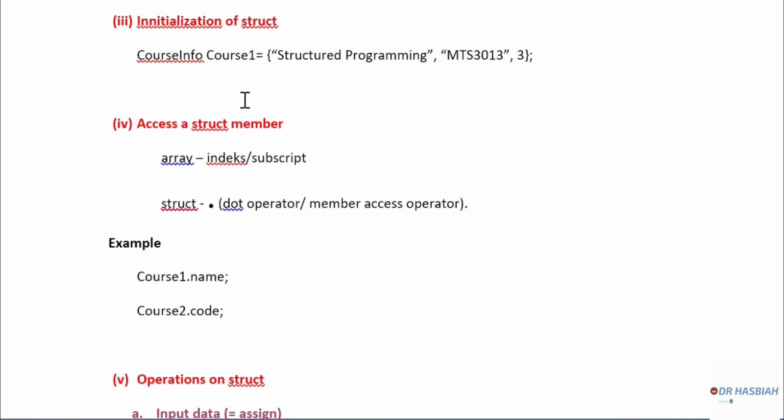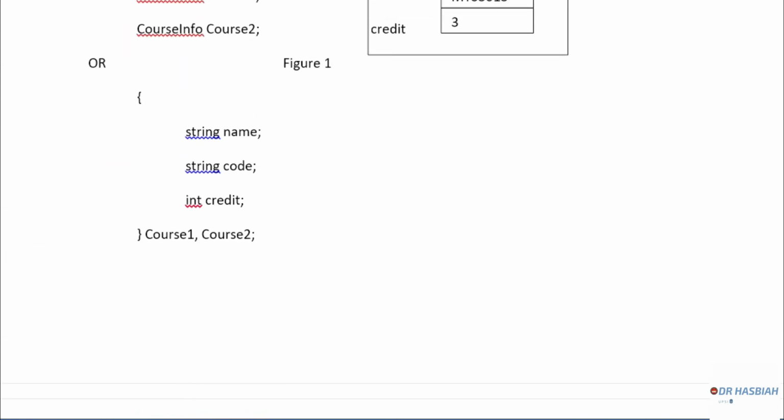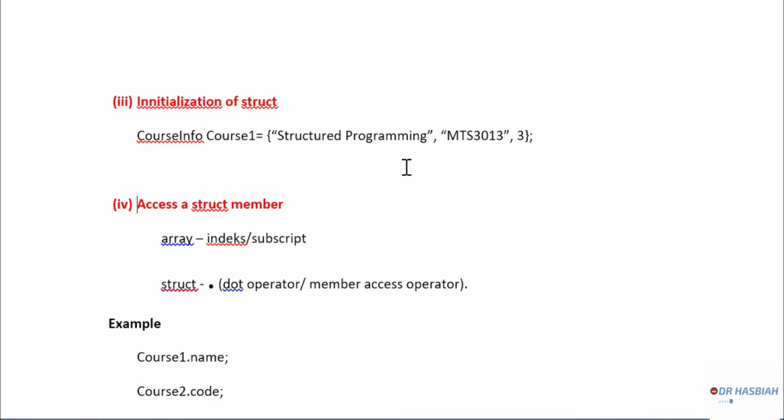You just use the equal sign here, open the brace, close the brace, and then semicolon. Between the open and close brace, you can put whatever data you want to input. Let's say you want to input the name for the first box. Name, code and credit. So you want to input the name. Let's say the name is structured programming. So you just put structured programming.